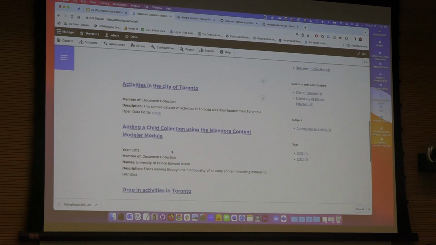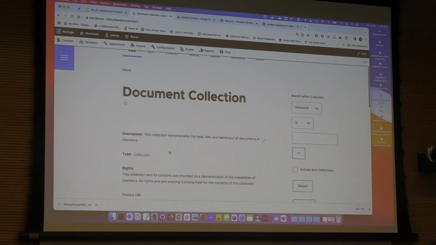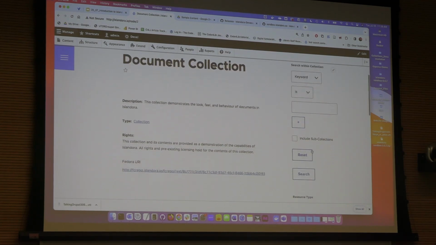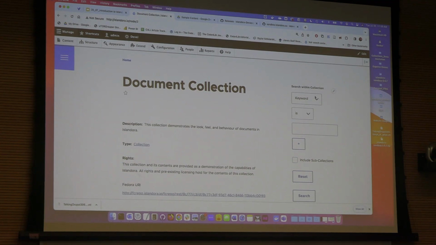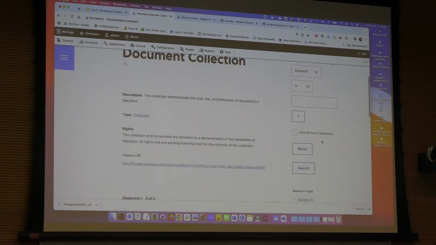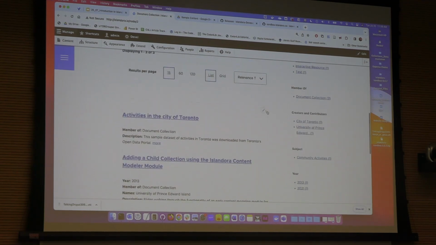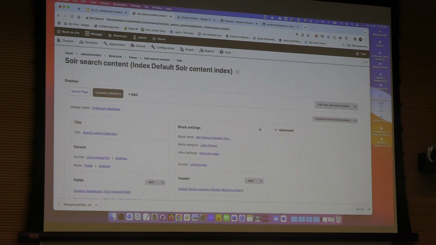You can see it's a very similar search with a couple of notable differences. The first one doesn't have to do with views, it just has to do with the module. You can search within this collection from this page. So if I just want to search the content that's here, this is where I would do it. And if I have sub-collections, then I can check on and off this sub-collections box to search content. And once again, if I edit the view, it's the default Solr content index.